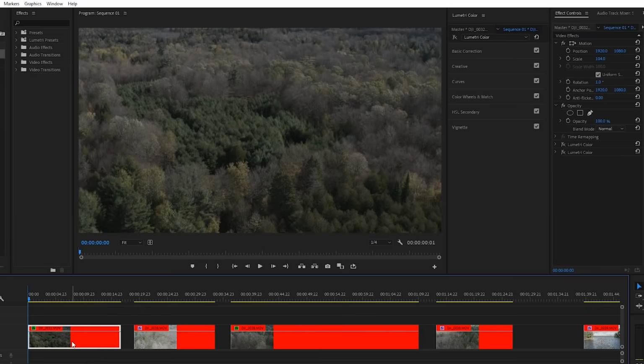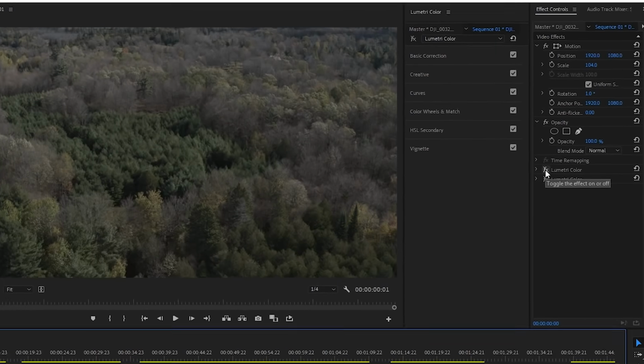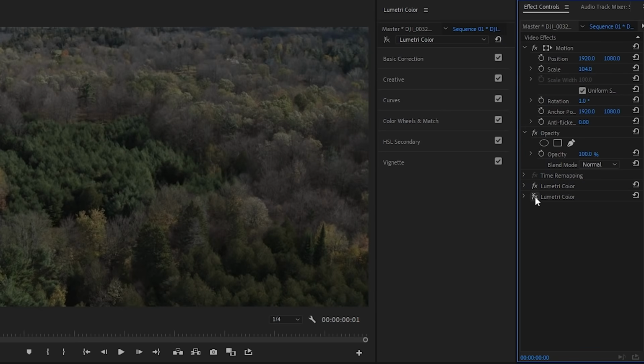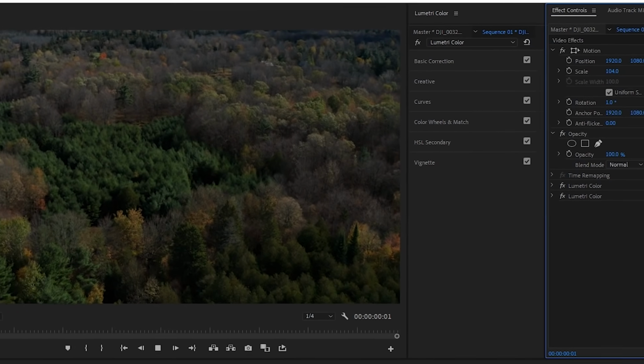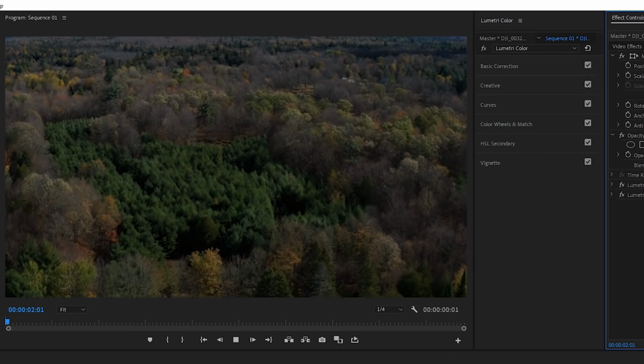Right now I have a clip that was shot in D-Log, which is a log format shot on the DJI Mavic 2 Pro. And right now there's no LUTs applied, but I have two Lumetri Color effects here because I'm applying two LUTs. The first one is a corrective LUT, and then the second one is a grading LUT to add a little extra color. So with it selected, I will turn the corrective LUT on, and then I will choose the grading LUT. So now the clip looks much better.